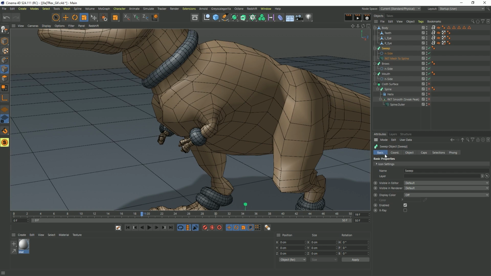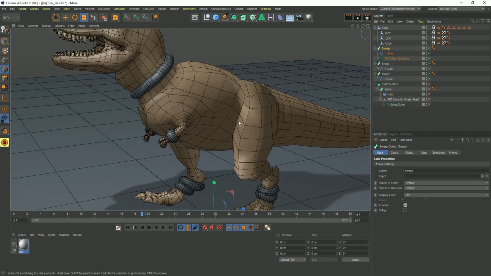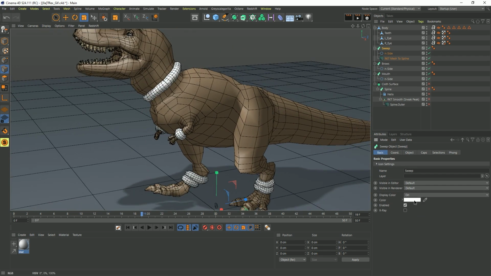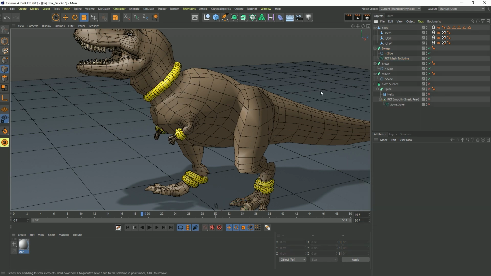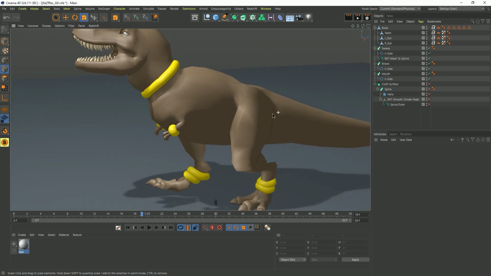Let's change the color of those, because right now it looks like he's in shackles. I want that actually to be just kind of a yellowy color. So he's got some gold. So there we go. Now he is wearing some bracelets and a necklace.